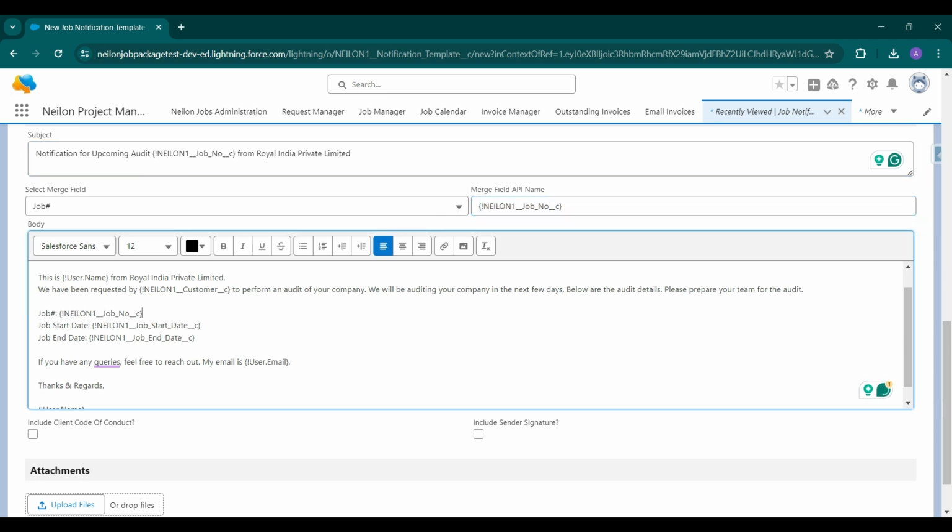Copy and use it in the subject and body. Set the Include Client Code of Conduct checkbox to true if you want to include a code of conduct document in the job notification email. Set the Include Sender Signature checkbox to true if you want to include the sender's signature in the job notification email.